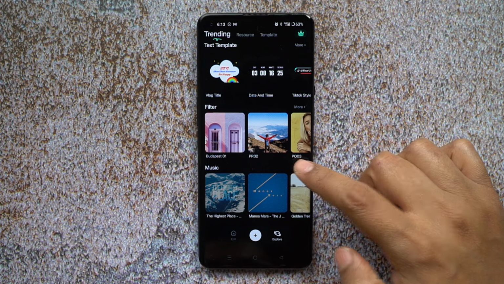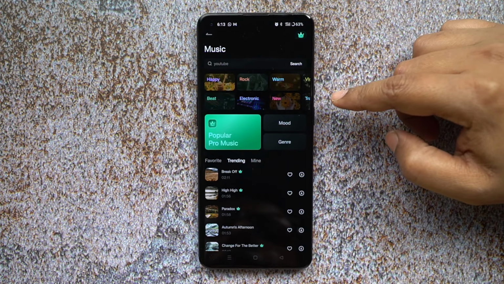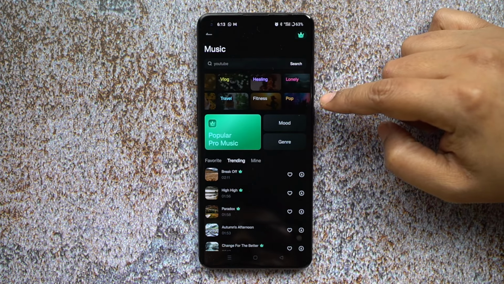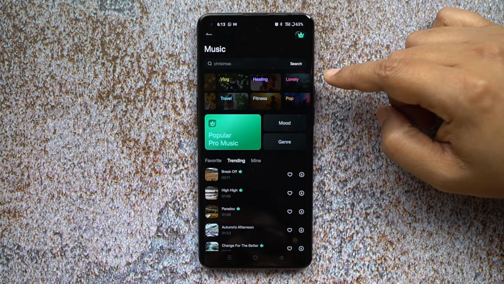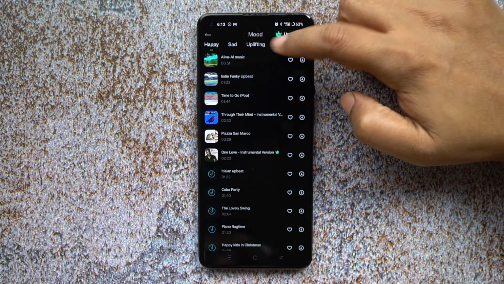Lastly, I want to briefly show you the music resources. So you get different themes, mode and genre. You can search for music depending on the theme of your videos. Simply listen to the music and use accordingly.